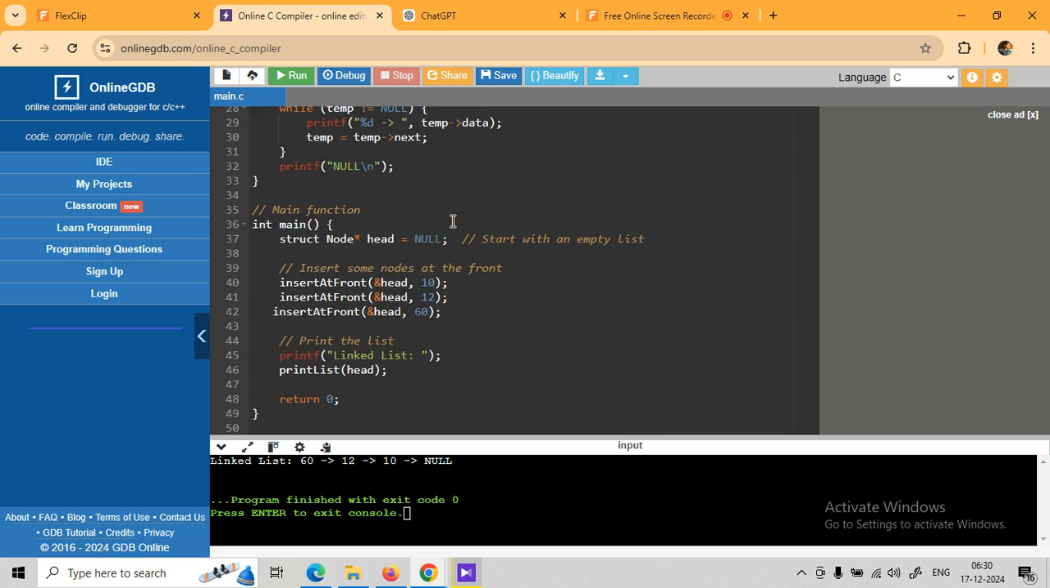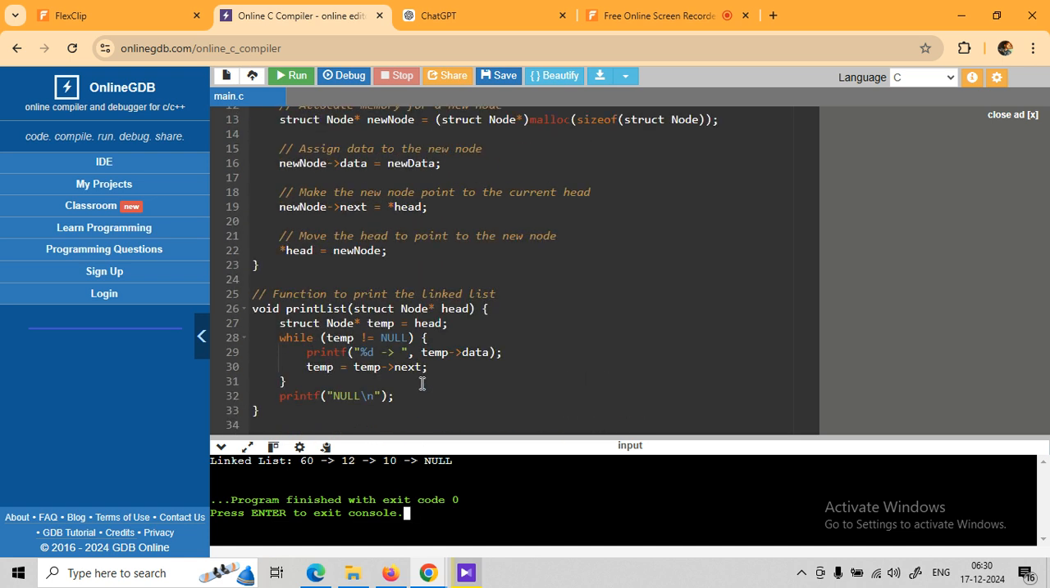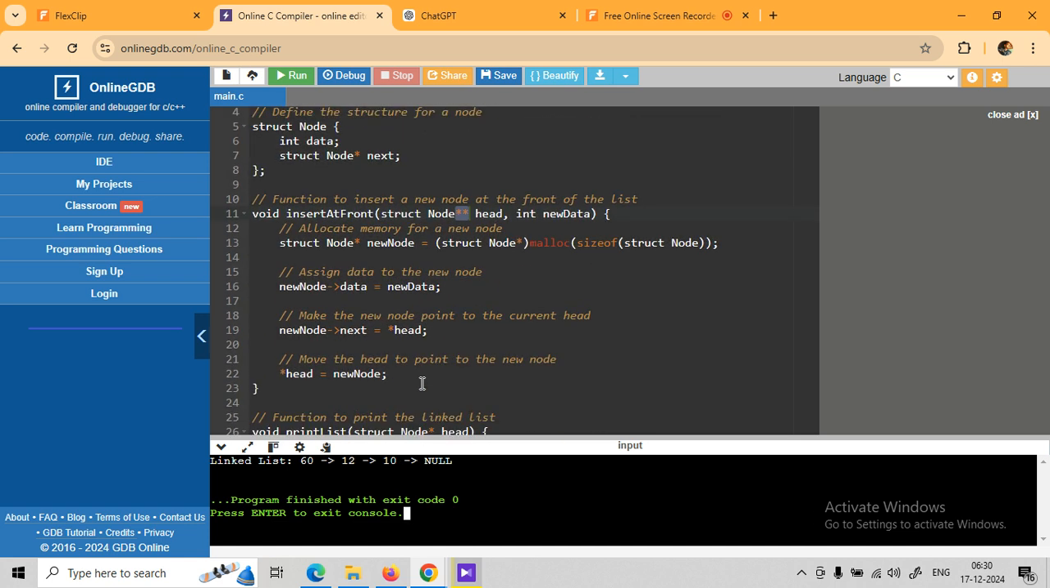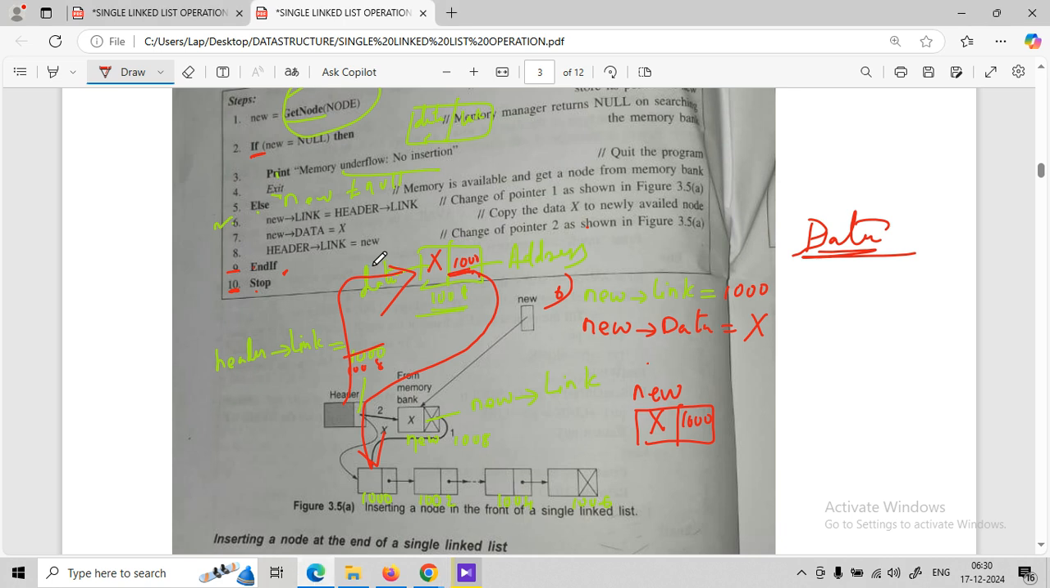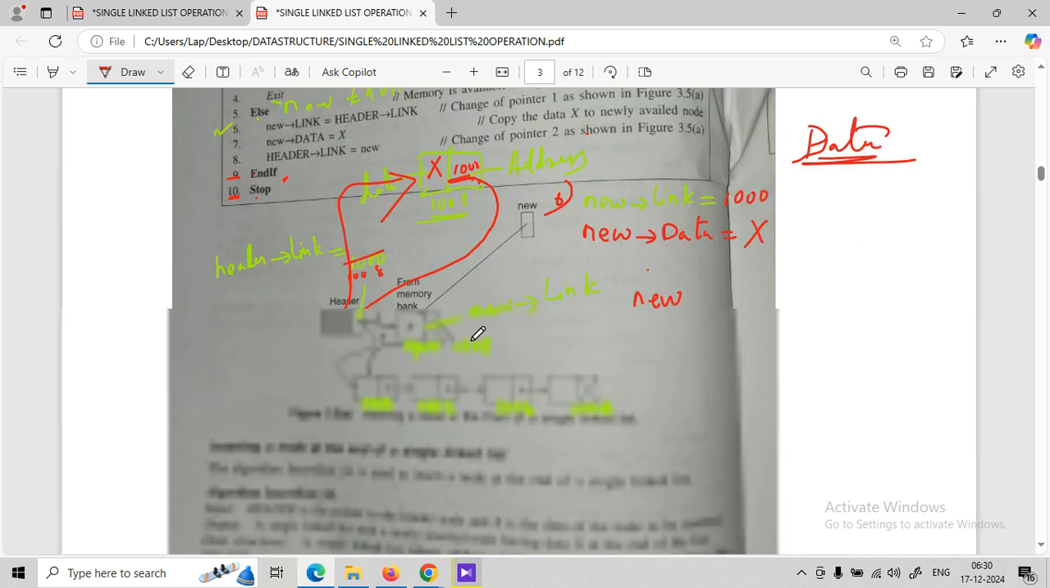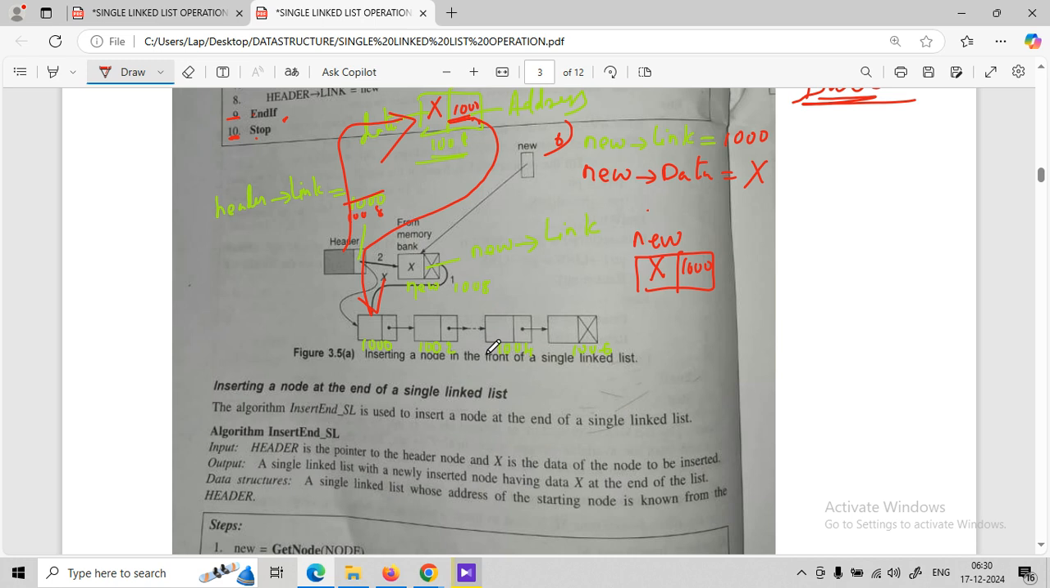So we have inserted three nodes: the first node containing the data 60, the second node containing the data 12, and the third node containing the data 10. I have run the program. You have to write the program and mention the points in your notes. Today we discussed how to insert a new node at the front of the linked list. You have to write the algorithm, figure, and program in your notes.